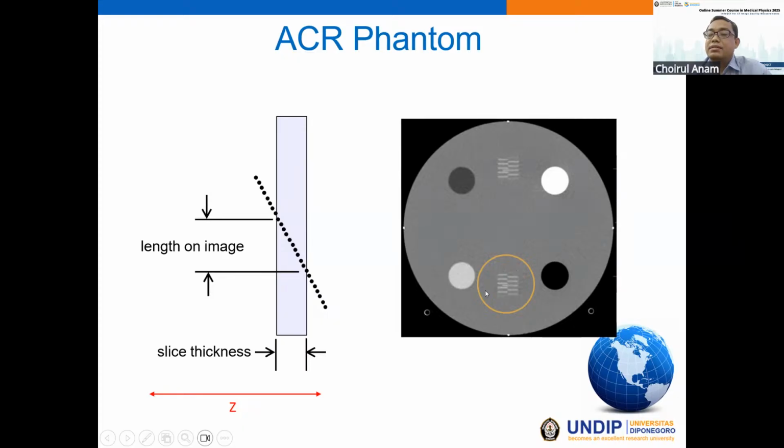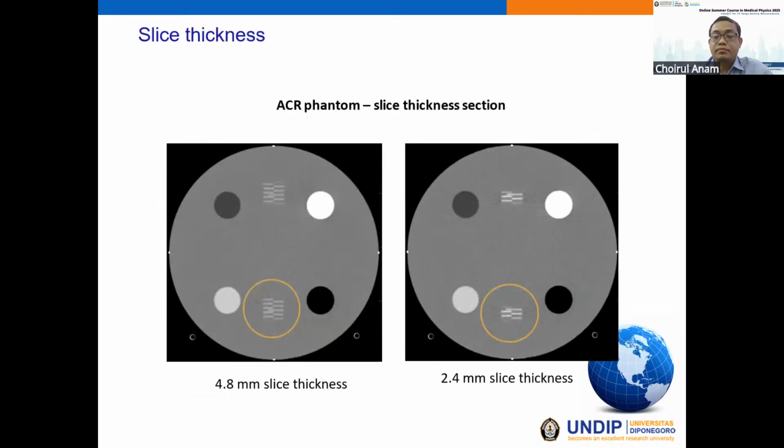The result is 5 millimeters. It is very easy to do manual measurement of the slice thickness using the ACR CT phantom. And this is an example of the result of the image depicting the slice thickness with different values. This one is the smaller one, and this one is the larger one, or thicker slice thickness.